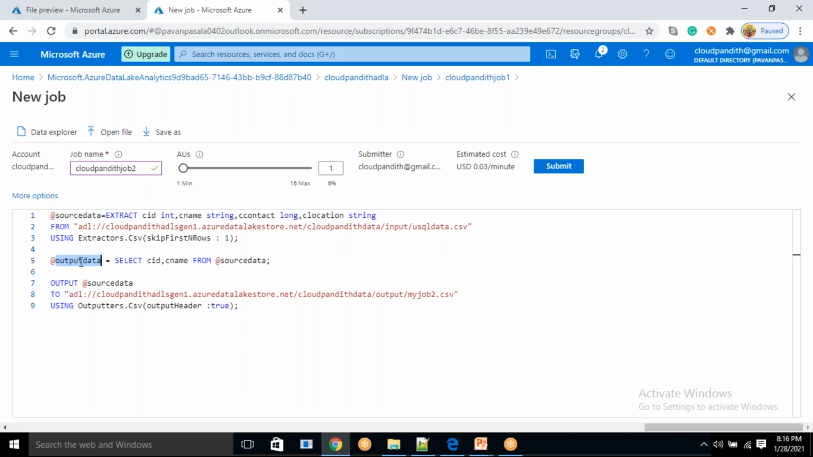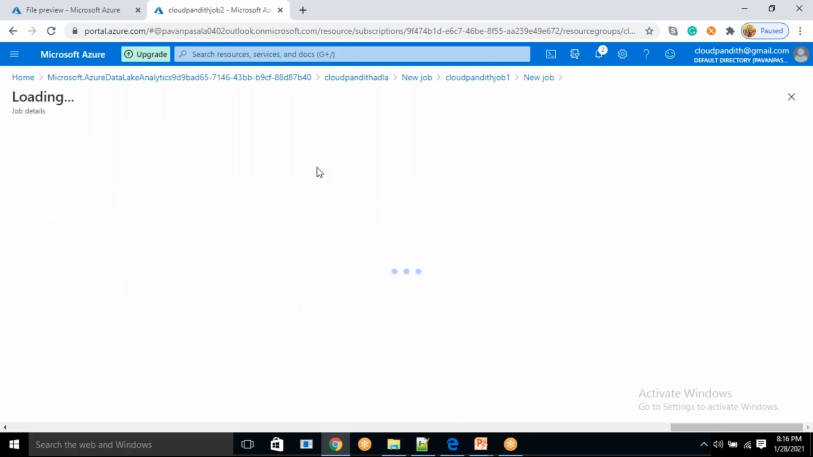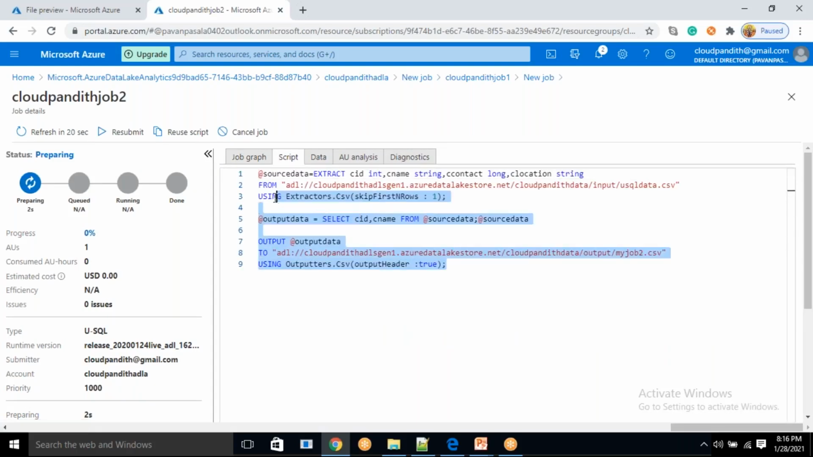Okay, now this is my output, isn't it? I'll say output is this. This output data, I want to write it into my job2.csv. How many columns will we have? Only 2 columns. Let's submit the job. I forgot to increase the AUs. That's okay. Let's try to increase the AUs next time. Which script you submitted? This script. If you want to check your script, you can check. The job is preparing. It will finish in the next 14 seconds, 13 seconds.